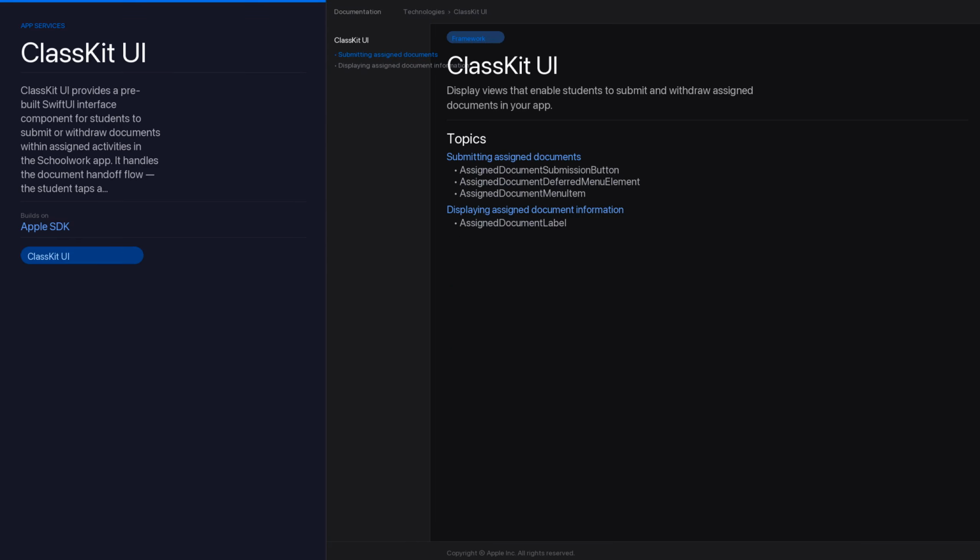ClassKit UI provides a pre-built SwiftUI interface component for students to submit or withdraw documents within assigned activities in the Schoolwork app. It handles the document handoff flow. The student taps a button, the document is submitted to the teacher, without you having to build that UI from scratch. Used in assignment-based educational apps.